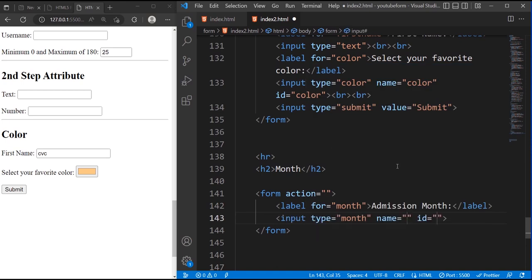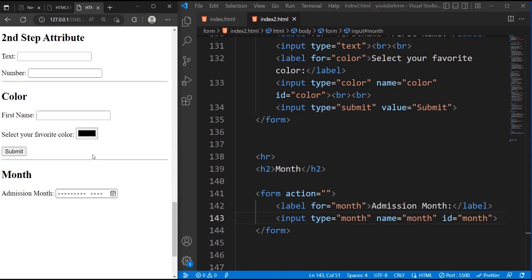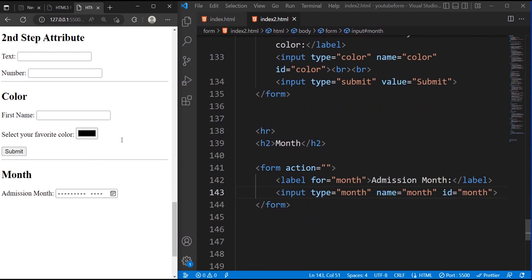You can see it there. So type is month, name should be month, and the ID, based on what is in the label, is month. You can see what is in the browser. There's a date picker for us for the month. You click on it. Forget about other things like submit and whatever in the form. You know how to put those things.